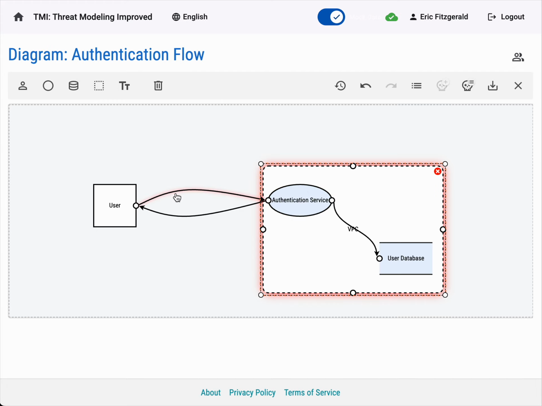Notice also that data flows are expressed unidirectionally. This allows us to do graph analysis against the data flow diagram, and we can annotate inbound and outbound data flows with separate metadata. We can create new shapes.